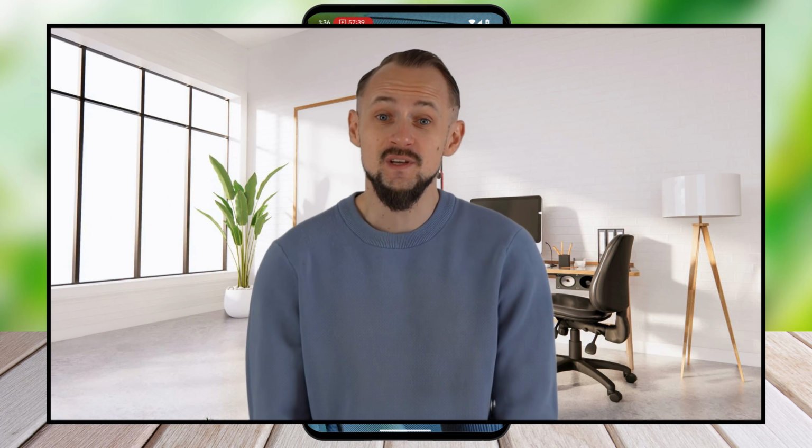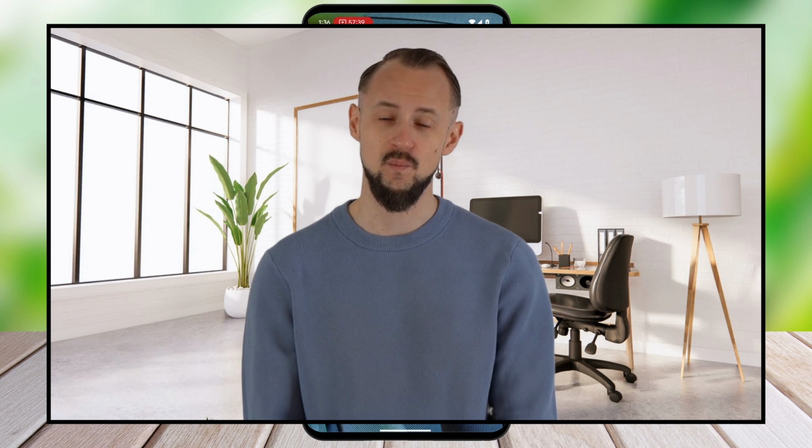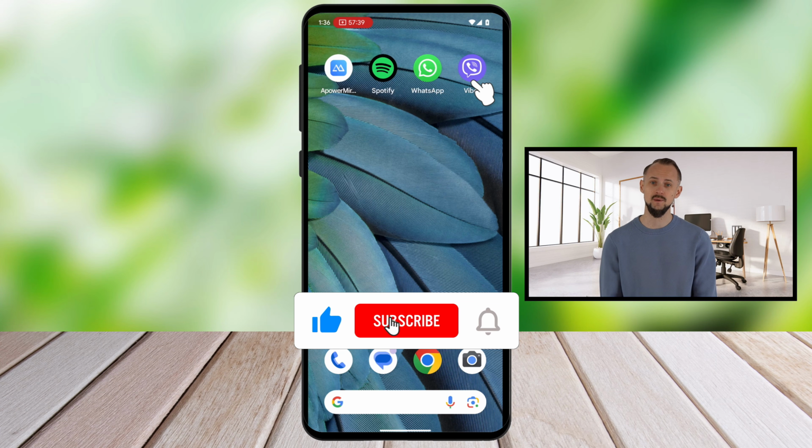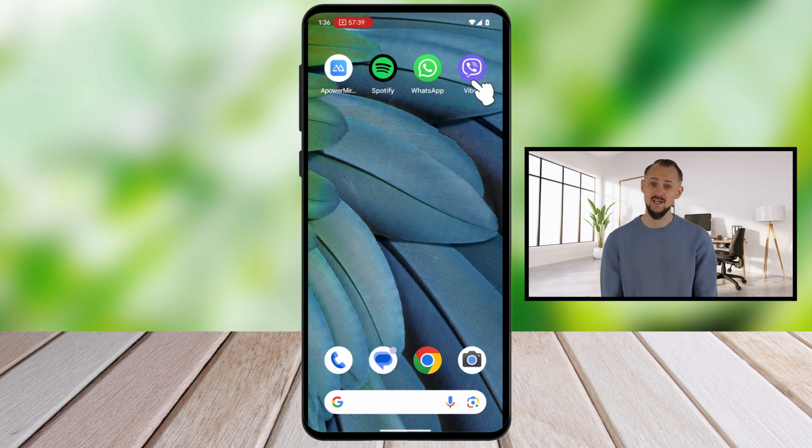We're diving into the world of Viber backups. We'll explore how to safeguard your precious chat history and media files, ensuring they're safe and sound. Whether you're switching phones, facing data loss, or simply want to keep a copy of your memories, this guide has you covered. Before we dive into the steps, let's understand why backing up your Viber messages is crucial.